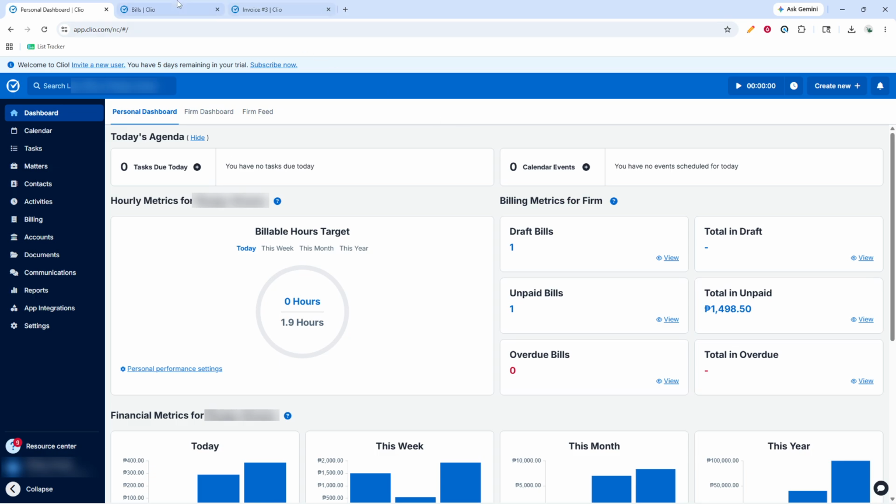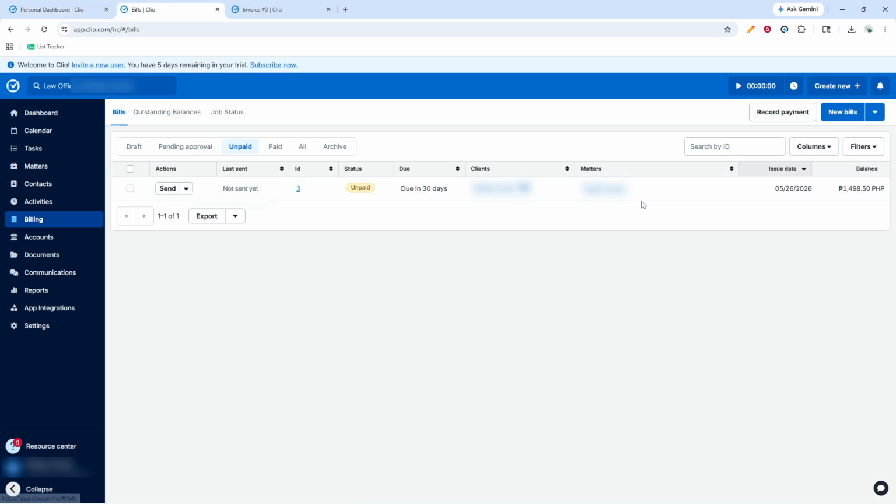Start by opening Clio Manage and heading to the billing area. You'll find billing on the left sidebar. This is your central hub for all invoices, so it's the best place to locate the bill you need to update. If you're working with a long list, use filters or search by client, bill number, or date to narrow things down quickly.